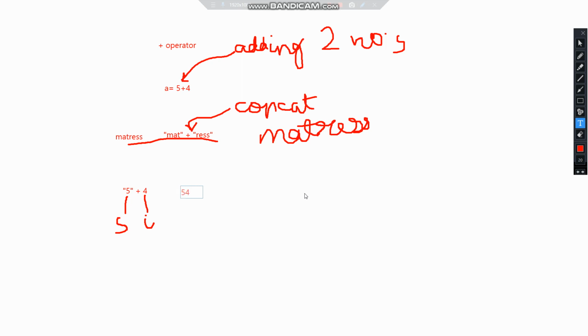Now how do we get it? This plus sign over here is acting as a concatenation operator. Why? Because 5 is a string and the priority of string is higher than integer, character, float and any other data type. So anything added with a string will be concatenated to it.